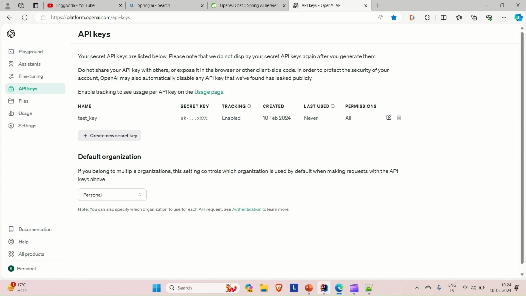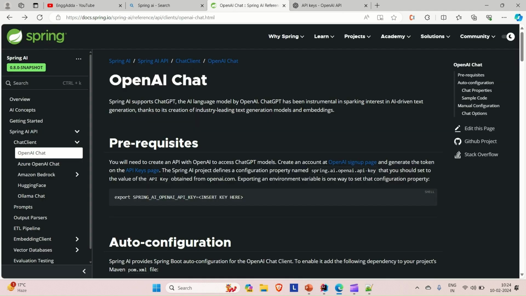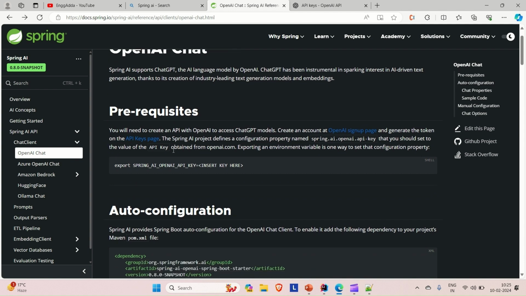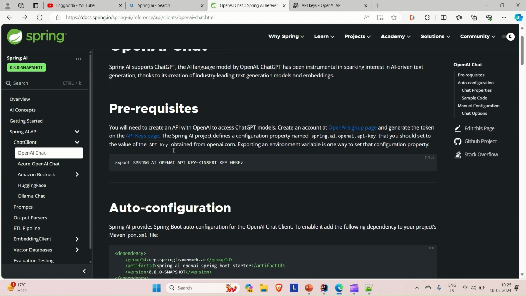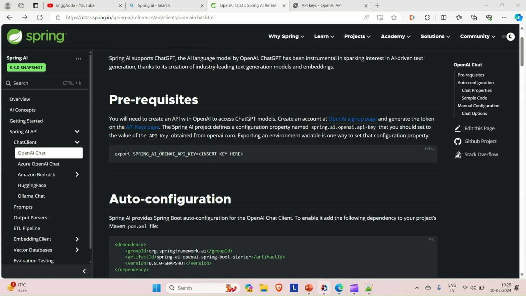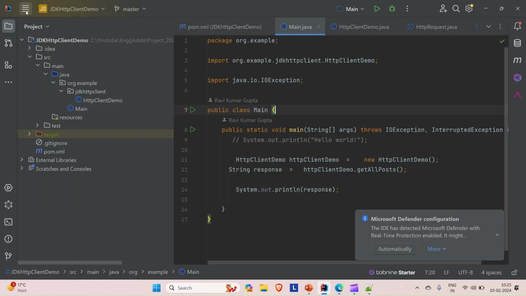Now let me go to IntelliJ and create a Spring Boot application. Then we'll do the necessary dependency management and all, and after that, we will do the development. Let me go to this, and here you will find that we are done with the prerequisite. Now let me go to IntelliJ and create the Spring Boot application.